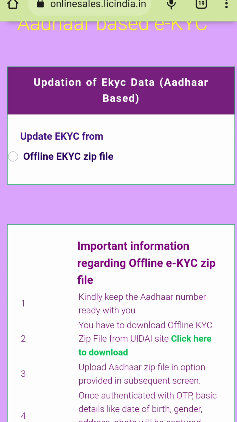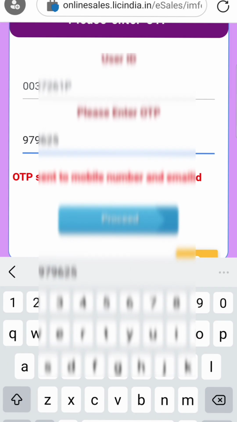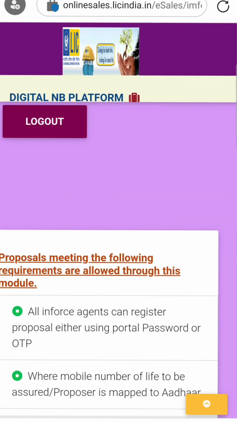If you are logging in for the first time into the Ananda portal, then the page will appear like this. Before beginning Ananda proposal registration, the agent has to update his own eKYC. Then only you can start the actual process. How to download the eKYC zip file and how to upload it, I have explained while doing the customer's eKYC updation. You can follow the same procedure to update your eKYC. Once the eKYC of the agent is updated, then whenever the agent logs in, the page will appear like this.